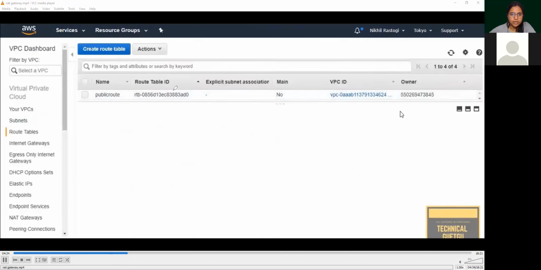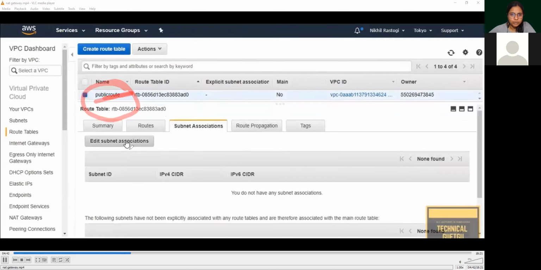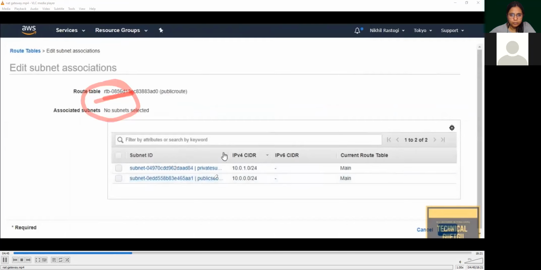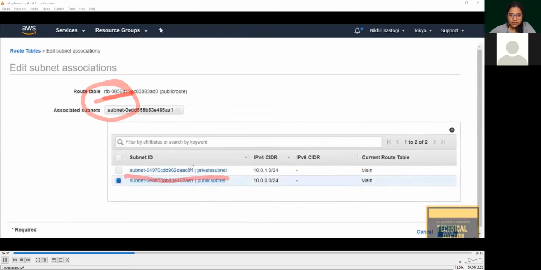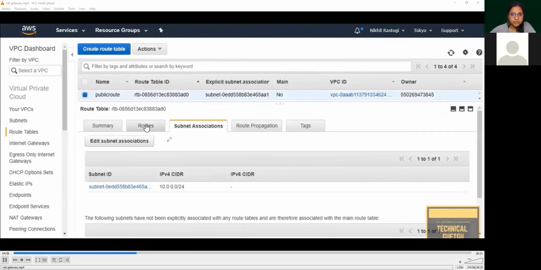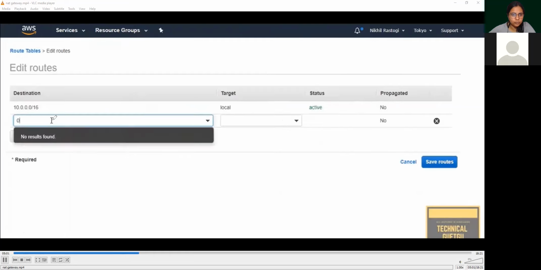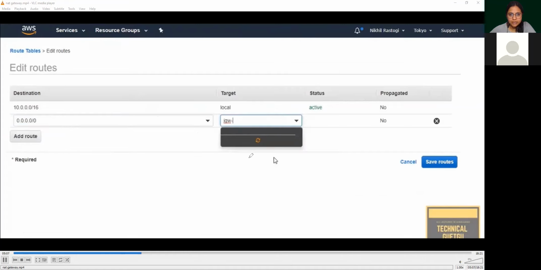So now you can see we have 2 routing tables. One is the public routing table and the other is the private routing table. Now connect the public routing table with the subnet. So we will select the public route because it is public. So we will select the public subnet and connect it with the routing table. So now it is associated. Now adding the routings. Now we will add the internet gateway also. So from anywhere on the internet, anybody can access this public subnet. So we will connect an internet gateway here.